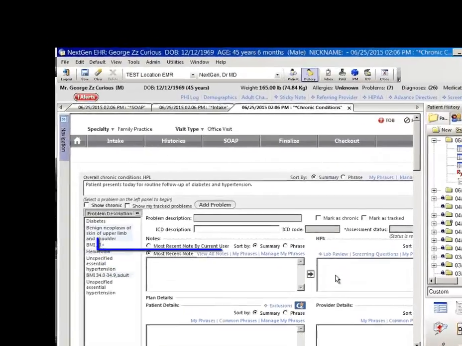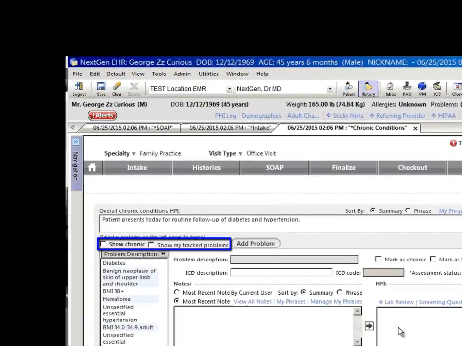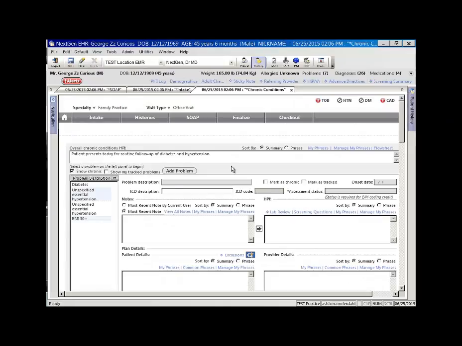Next, I'll select the first condition that I want to include in my note. With neither of these filters checked, I can select from all of the items on the problem list. By checking either or both, the selection is limited to the items that I've designated for each list. Most likely, you'll choose from the chronic list for this template.